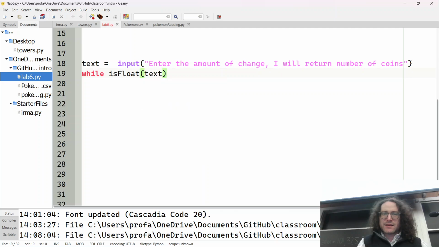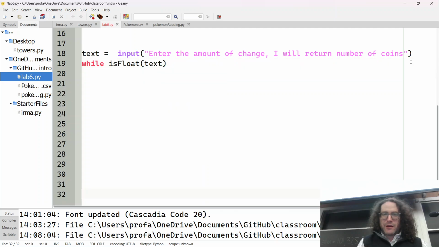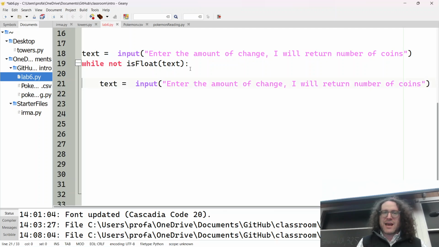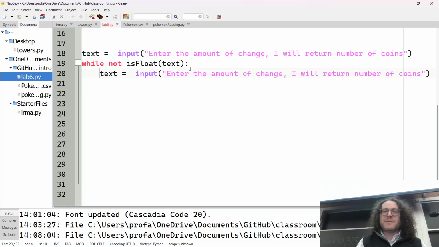text, and while that's false, so I'll say, while it's not a float. Okay, while it's not a float, what am I going to do? I'm just going to keep asking again and again. Does this make sense to you that I'm just going to say, hey, I'm going to be lazy about this. I'm just going to repeat the same question until they give me a floating point number.